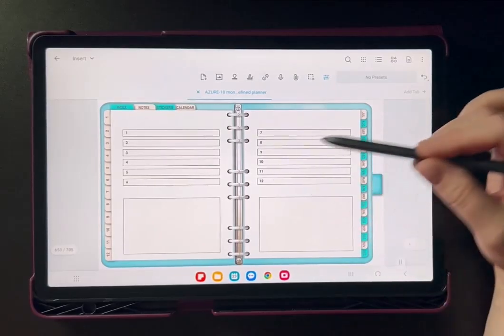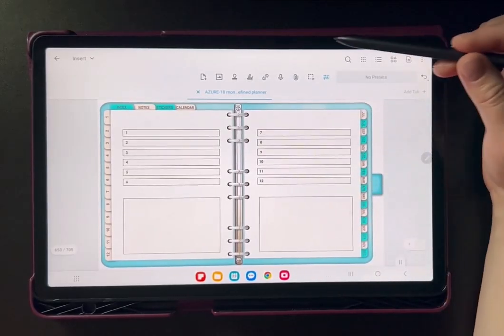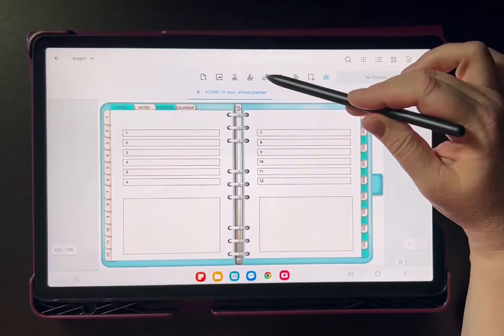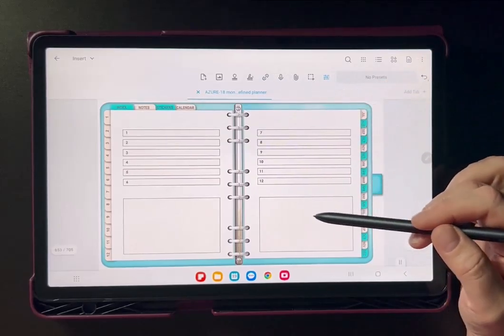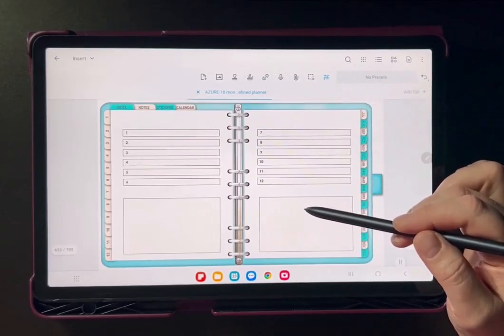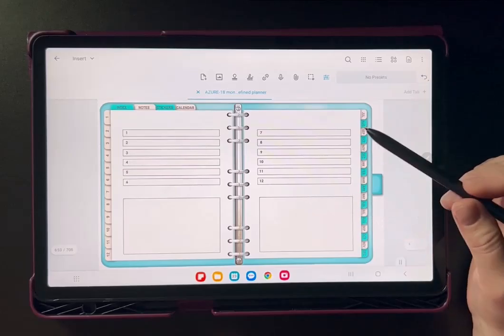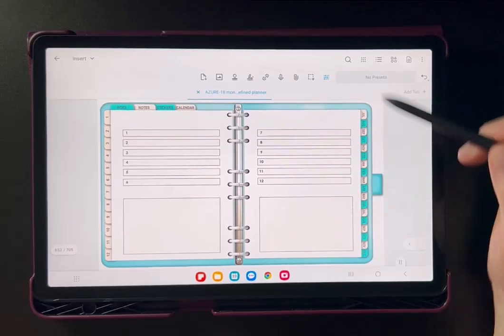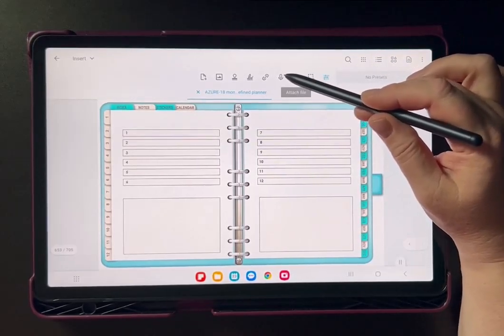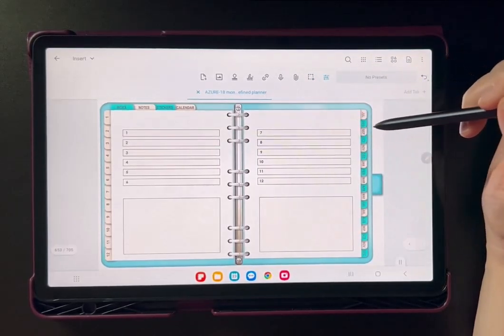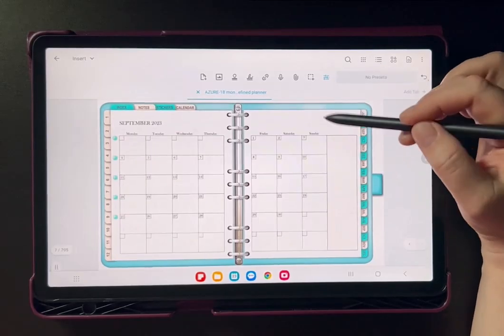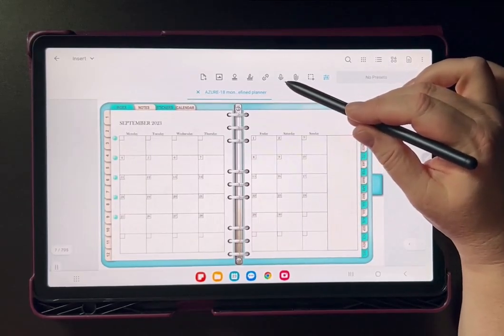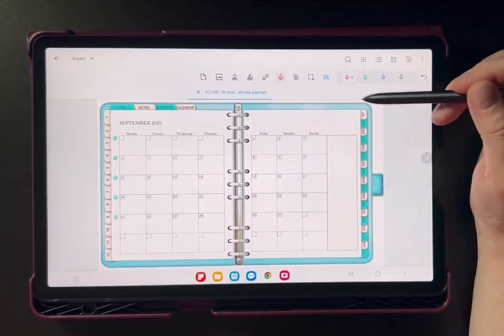One of the cool things on this insert view is there's actually a way that you can add hyperlinks. So if you wanted to capture some websites that you wanted to remember for later, you could absolutely do that within your planner, which is pretty cool. You can add attachments, and this is kind of cool. If you wanted to add an audio reminder for a task, you can do that here.